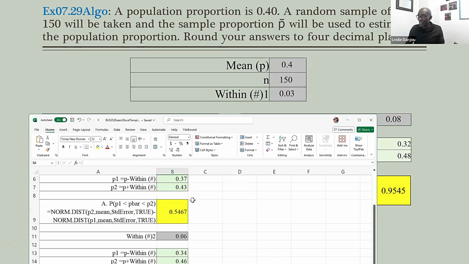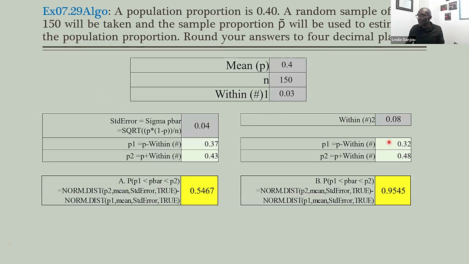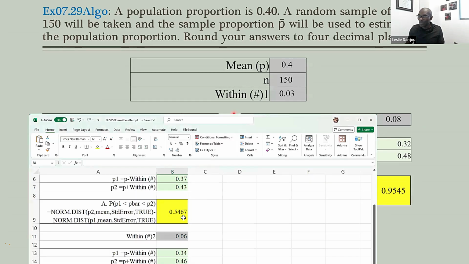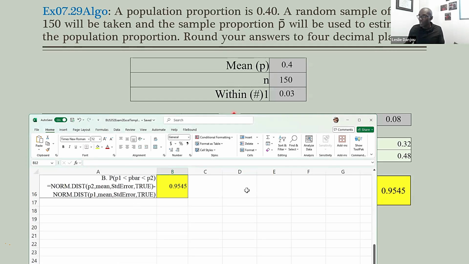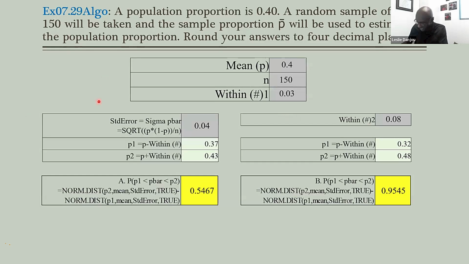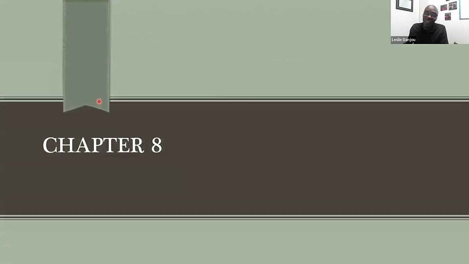All right, let's go to the second one. The within for the second one is 0.08. So we're going to change this guy to 0.08. Hey, look, you see what I'm saying? So when you do it right, it does you right. Yeah, I know that's bad, but it is what it is. All right, let's go to chapter 8 and wrap this up.